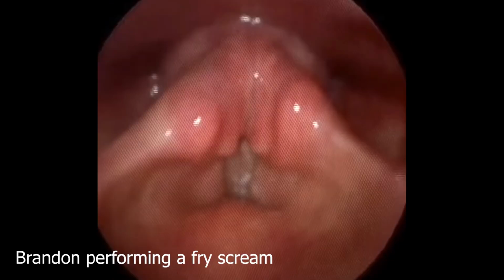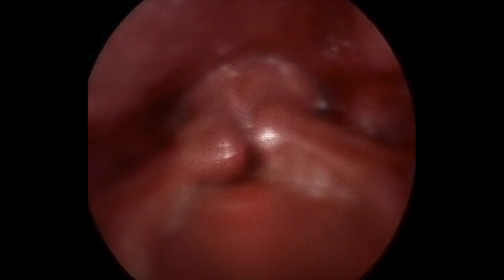And so the true chords let us perform fry screams, and the false chords let us perform false chord screams. Because the true chords are under the false chords, we can actually perform both false chord and fry screams simultaneously. Now, in this image, Brandon is performing a false chord scream, but notice how close together the arytenoid cartilage has come. They've come so close together that they're completely obstructing the view of the true chords and the false chords.